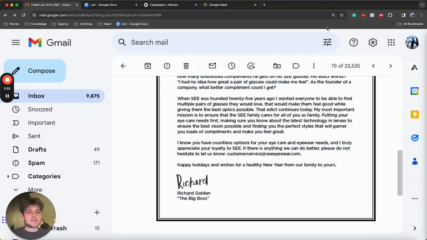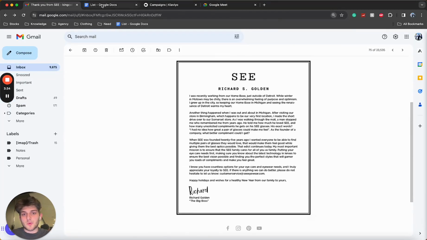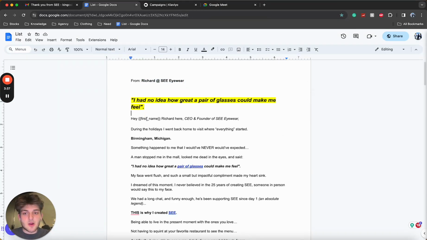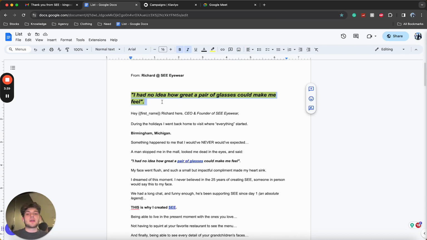Just overall needs a bunch of help. So I'm going to show you what I wrote. This is what I would send. Richard at Eyewear. I'd start off with, "I had no idea how great a pair of glasses could make me feel." I'd literally make it highlighted. Customer reads this, and then they are now primed for what's going to happen next.